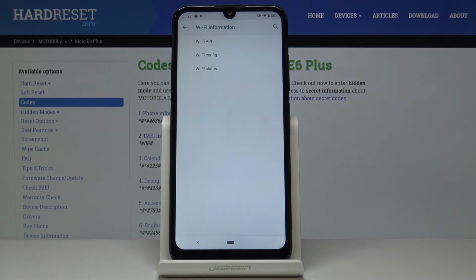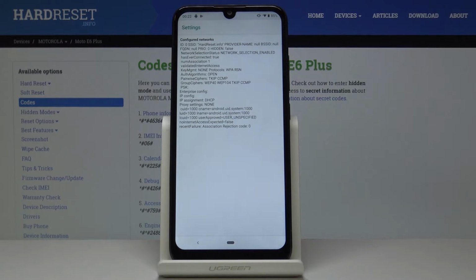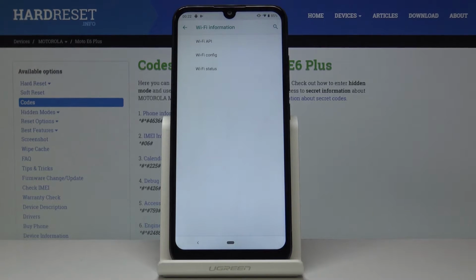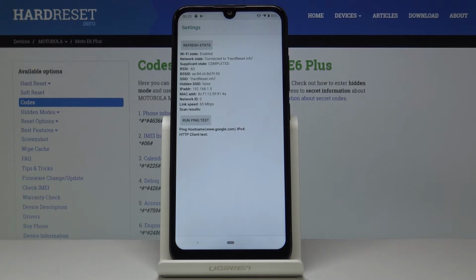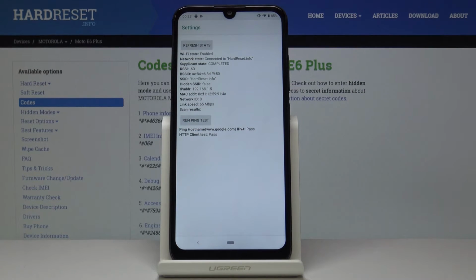And in Wi-Fi information, you have three options, so it's Wi-Fi API, Wi-Fi configuration, and Wi-Fi status. So in Wi-Fi API, you can come along with disable network, disconnect network, enable network, configure networks, and connection info. Then in Wi-Fi configuration, you can come along with all the configured networks, so all the currently plugged in networks, and then Wi-Fi status will show you, just refresh it, the current status of your Wi-Fi, and also this mode allows you to perform a ping test. Simply click on it, and below you've got the solution.